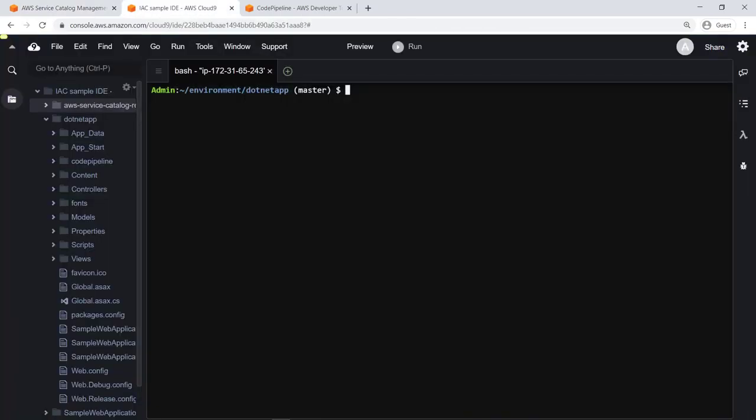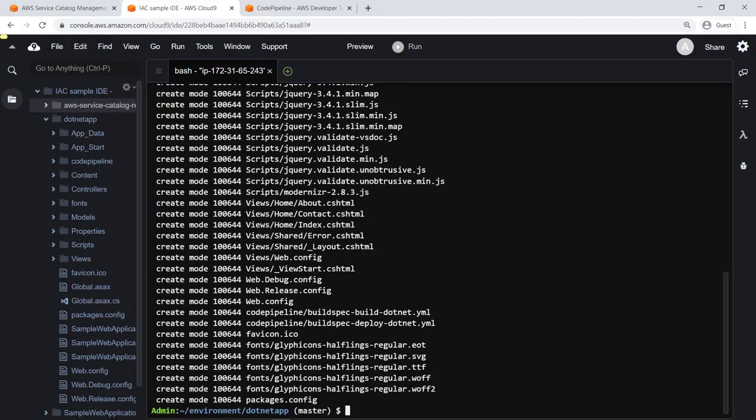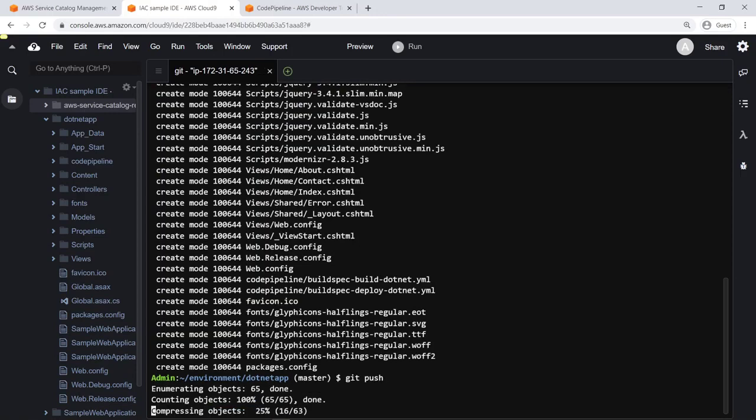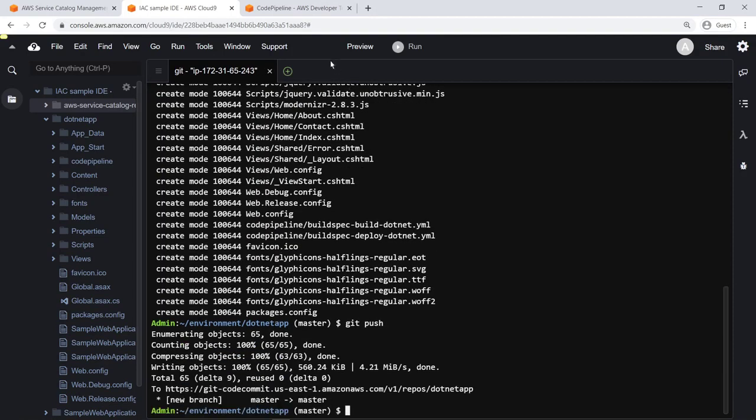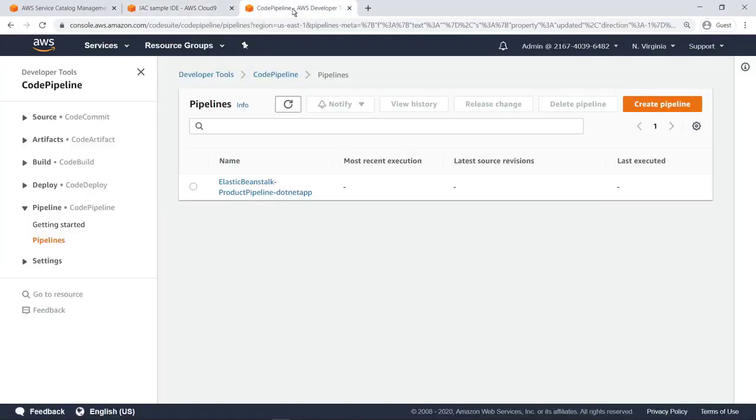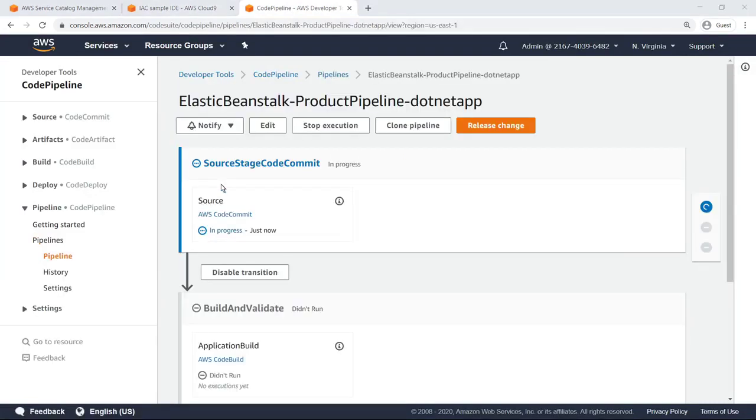For the purposes of this example, the folder associated with our repository is already populated with a sample ASP.NET project. Let's push it to code commit to begin the code pipeline execution. Next, let's check to make sure the code pipeline execution triggered. As you can see, the pipeline has begun execution and is now pulling the code from our code commit repository.